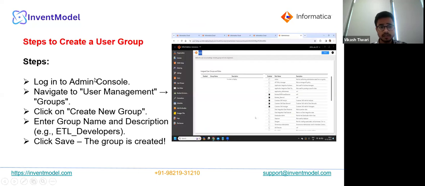There are steps you can read here on how we can create a user group. First of all, we go to the admin console, which means Administrator, and within Administrator we navigate to user management. Within user management, you click on groups, then create a new group. This is the basic fundamental of how we can create a new group, and you know why we are using user groups. You can name your group and add a description of why you are creating this group and what type of developers or members will join it. Click save, and the group is created. That's how you can create your own group.